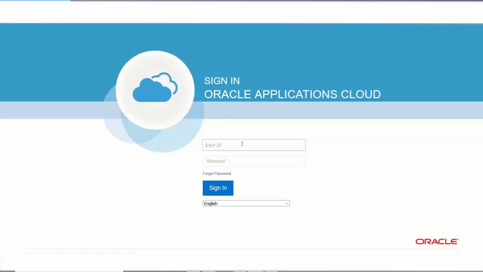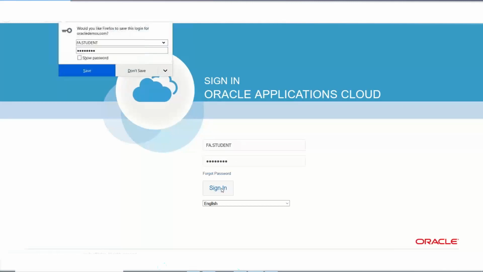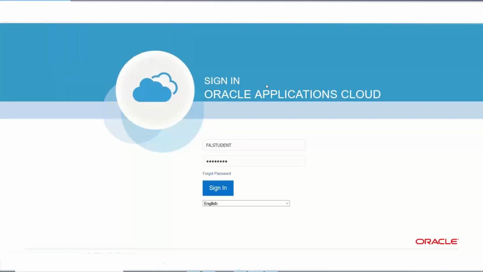When you are going to practice, we will share one user, the user credentials, the username and password. With the same, you can connect to the instance and create your own user by following the process we are going to do now. I'm going to log into the instance as a user called fa.student. Sign in. This is a cloud instance.